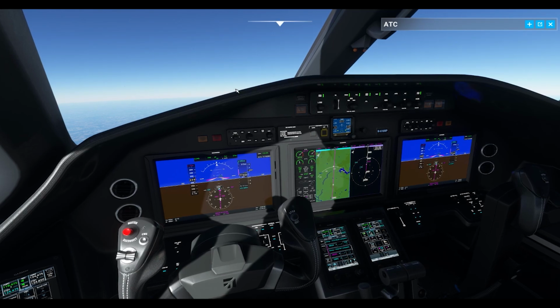And for the most part, I'm really impressed by this update. This has really added an awful lot to this aeroplane.